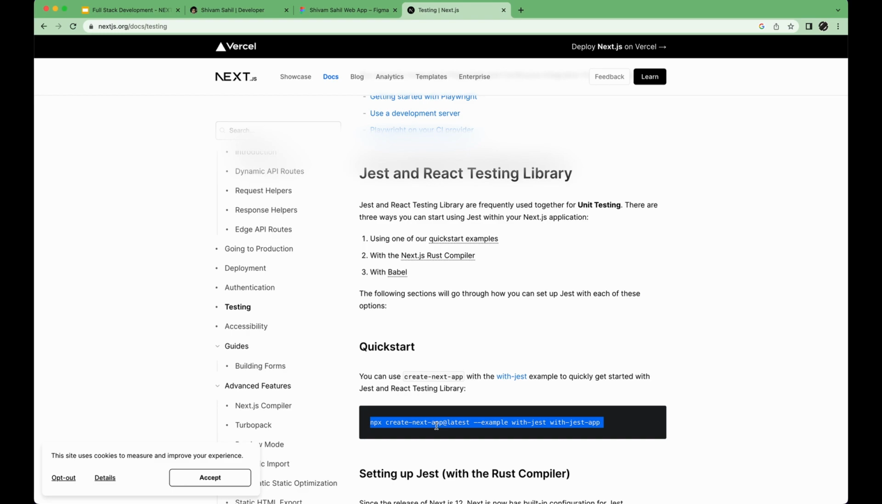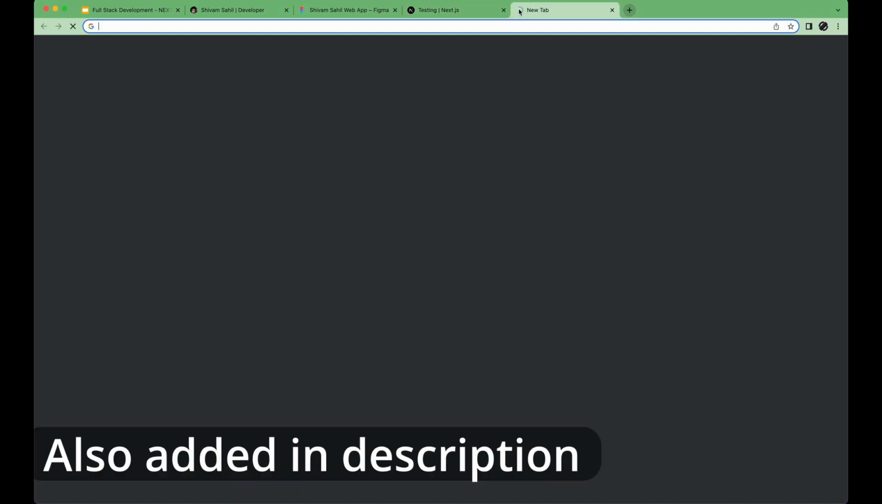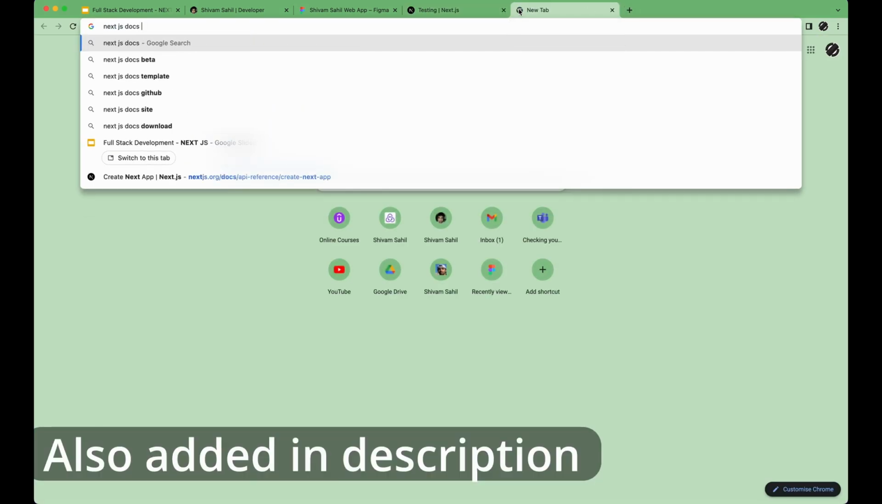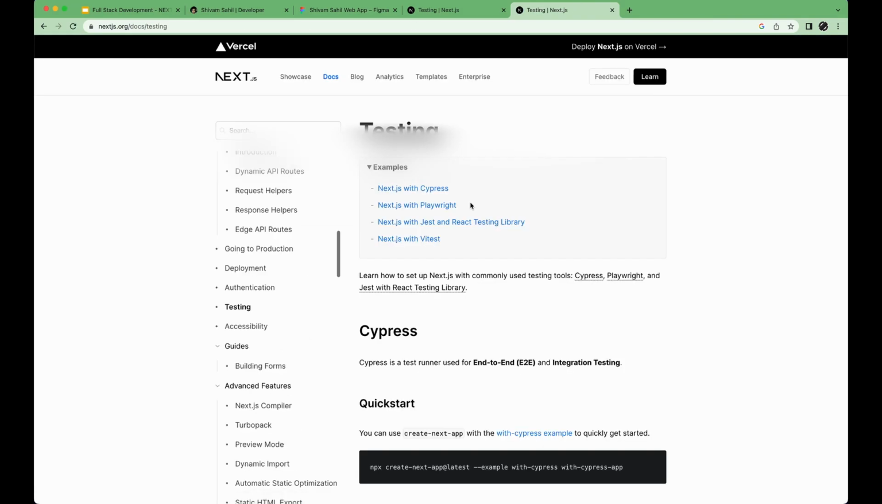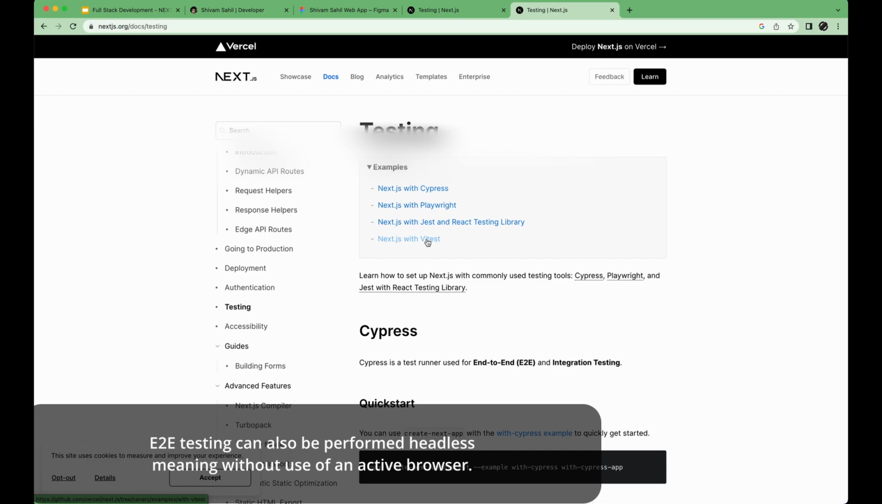So we will copy this code. This is under Next.js docs testing. You can always type Next.js docs testing and you will get these results. So, testing Next.js, and then there will be a lot of testing manuals, like Cypress and Playwright and Jest, and now Vitest is also there. Majorly Cypress and Playwright are for E2E testing, meaning that a bot will go to the browser, open the URL and perform the tests.